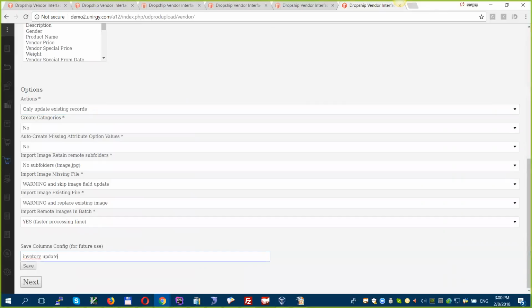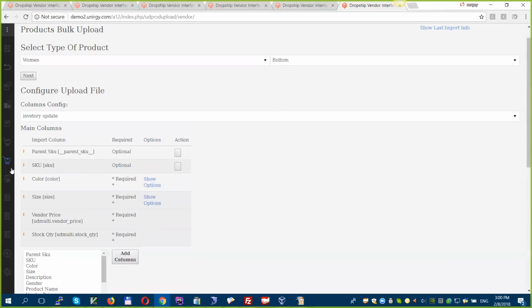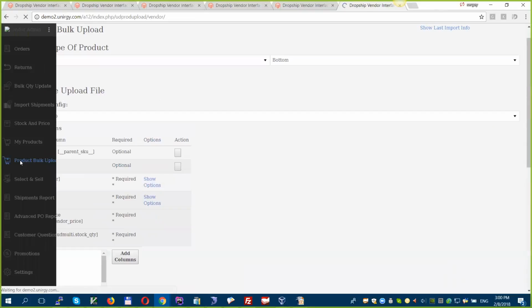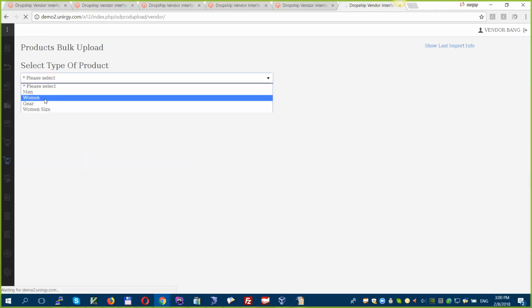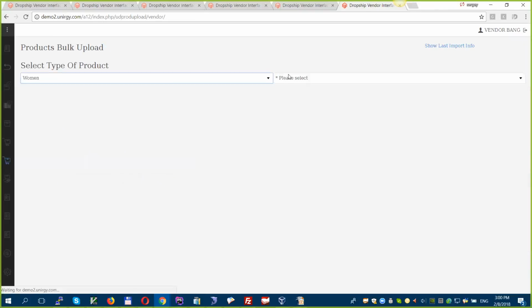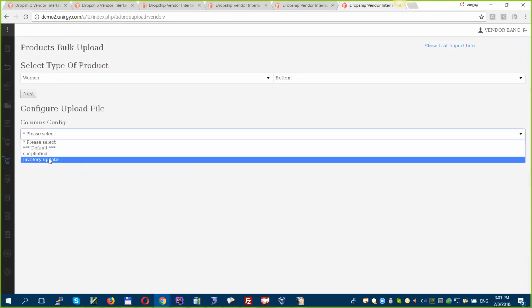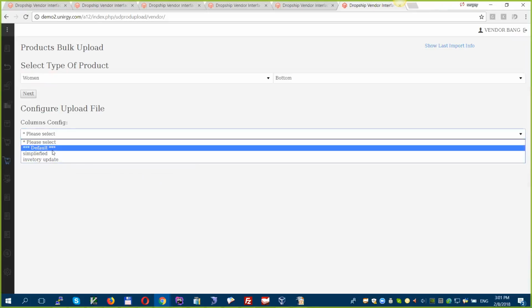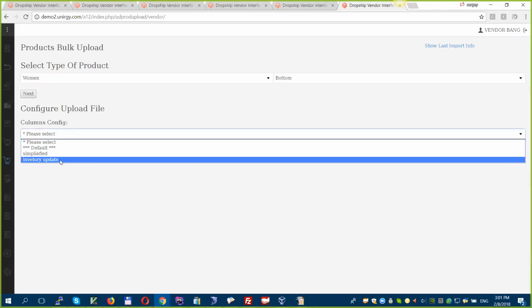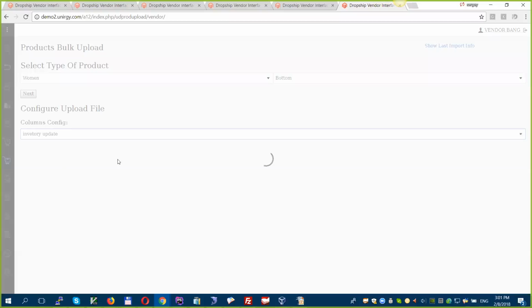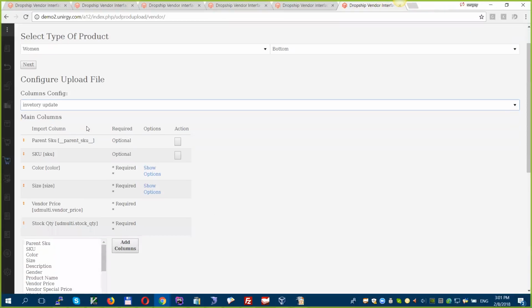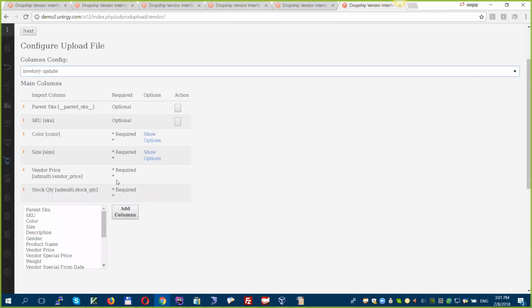as inventory update, so he can later, for example, visit bulk upload again and select the product attribute set. He can select in columns config not the default drop-down option, but the inventory update drop-down option, and then he can provide only a smaller file.